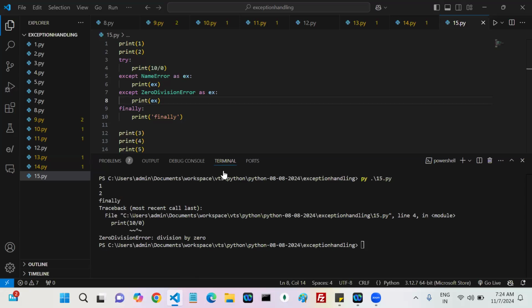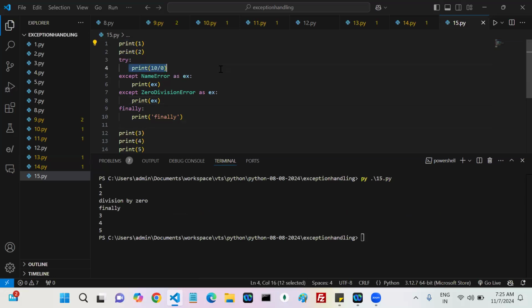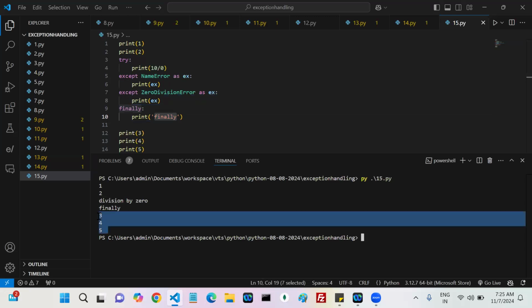Now if you come here, can I run it? Okay, how can we run? py 15.py. Now see this, 1 2 printed, exception raised. Which exception raised? Zero division error. Now it is looking for what? Zero division error, did you handle it or not? Here you did not handle it, here you handled it. So, okay, zero division error, the exception message printed. After that, finally, after that 3 4 5.